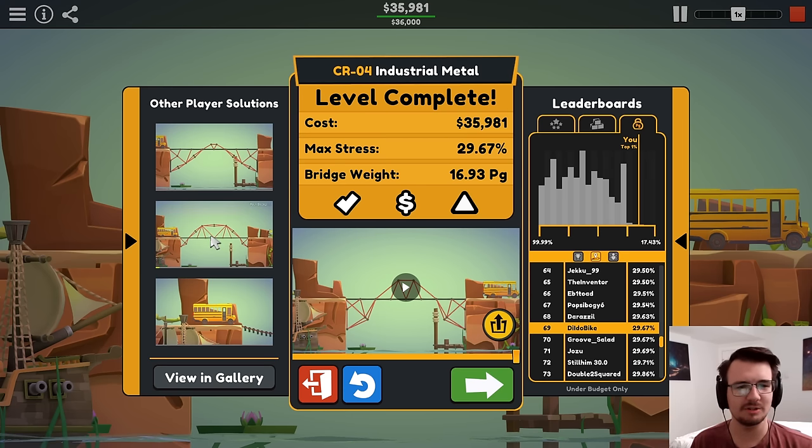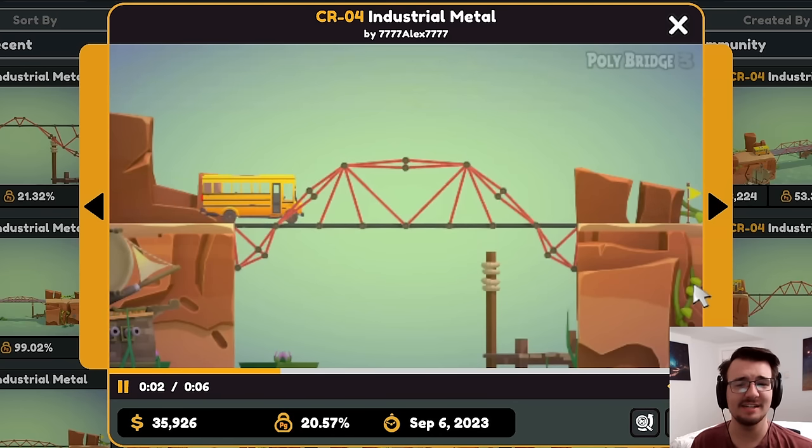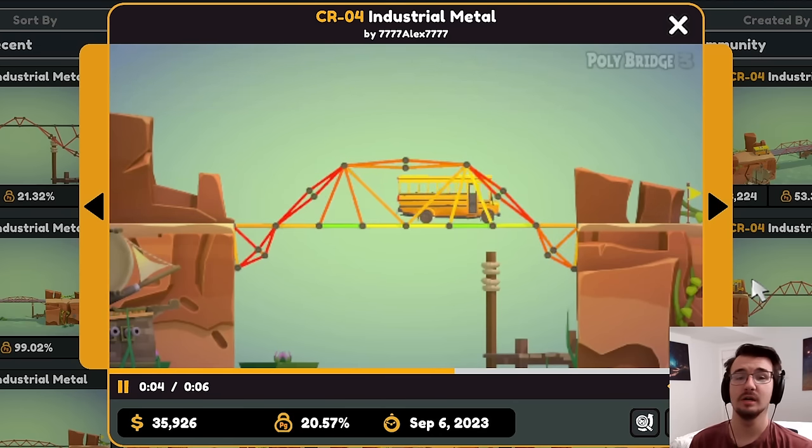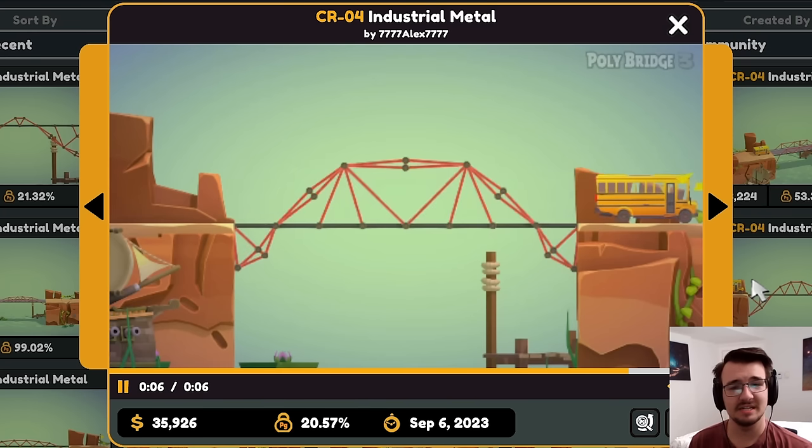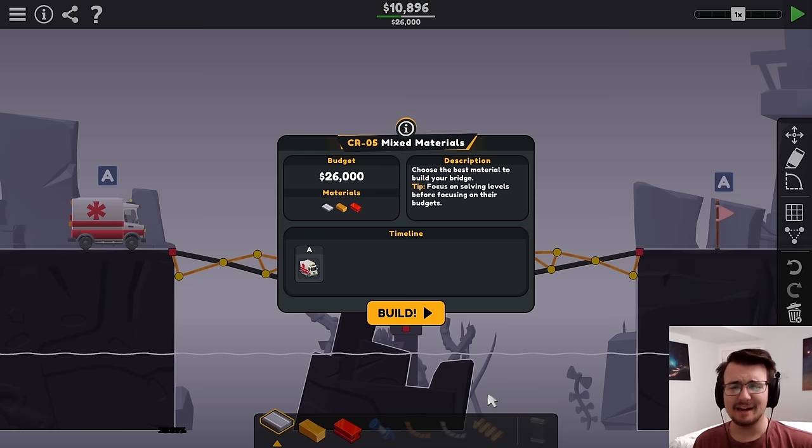This looks like a low stress one. Yeah, 20.57% stress, just a lot more steel muscles, but it's not that different from my design, just more on top than I suspected. I've got a knack for it.